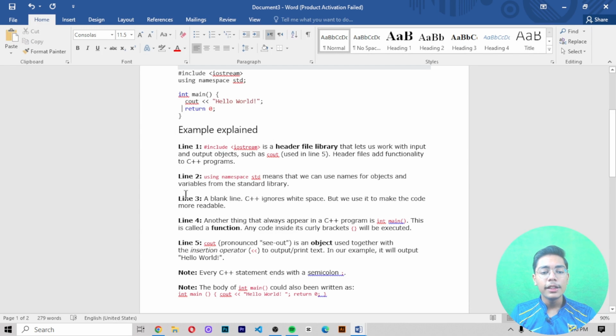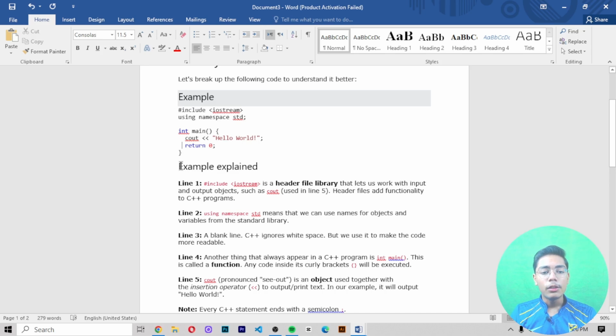If I explain the example, line 1 says hashtag include iostream is a header file library that lets us work with input and output objects such as cout, used in line 5. Header files add functionality to C++ programs. So if I tell you about this include iostream, basically it is a header file library which helps us add functionality in C++, and that is why we use include iostream as our first line of code in C++. So we can add different functionality to C++ programs, and we can get an input output object such as cout, which is defined here.